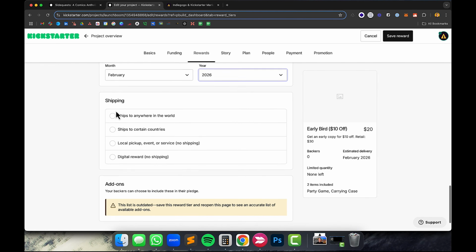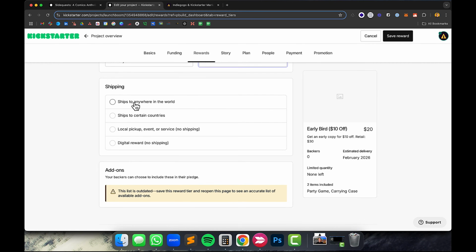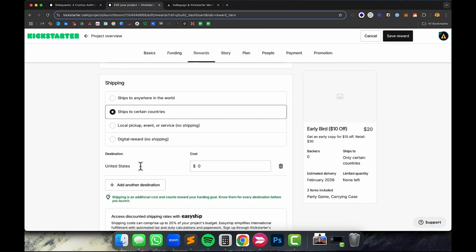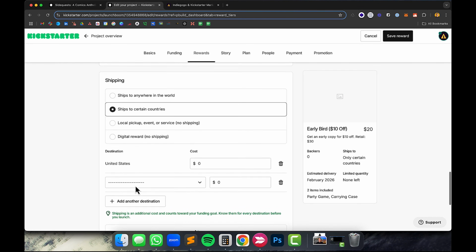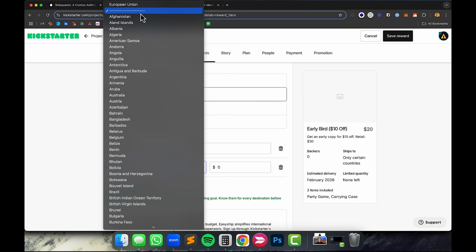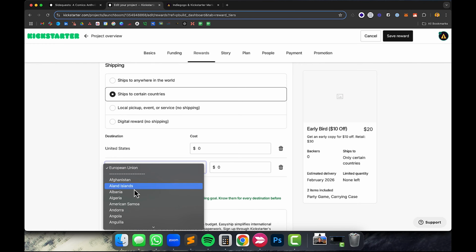And lastly, we'll get into shipping. So if I go to any of these, most typically people are going to be doing ships to certain countries. This is typically what I recommend doing, is that you're going to want to very specifically choose the countries. The way that shipping works on Kickstarter is that you actually have to give a flat rate per country, or you can do it per European Union in this case as well.